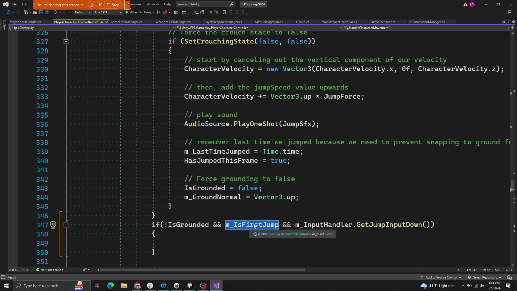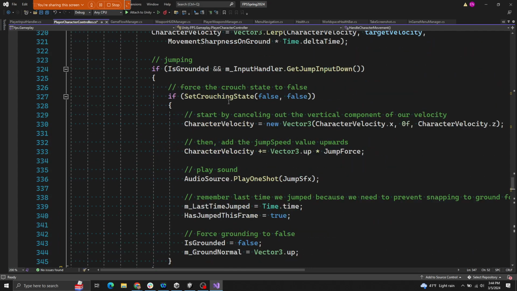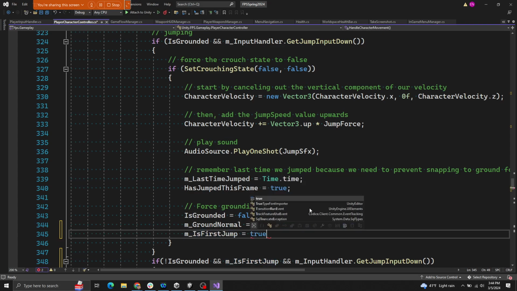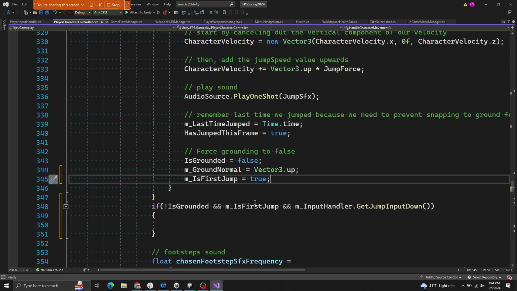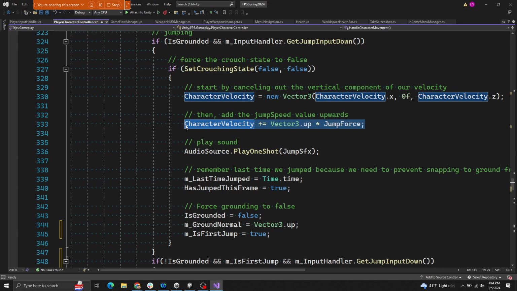Now there's something I got to set here. So if we're grounded and there's a jump, and we're not crouching, here we're actually doing a jump. So I'm going to say we're in our first jump at this point. And if we're not grounded and we're in the middle of our first jump and the player's requested jump, I'm going to add some more jump speed to us. I'm just going to do this.